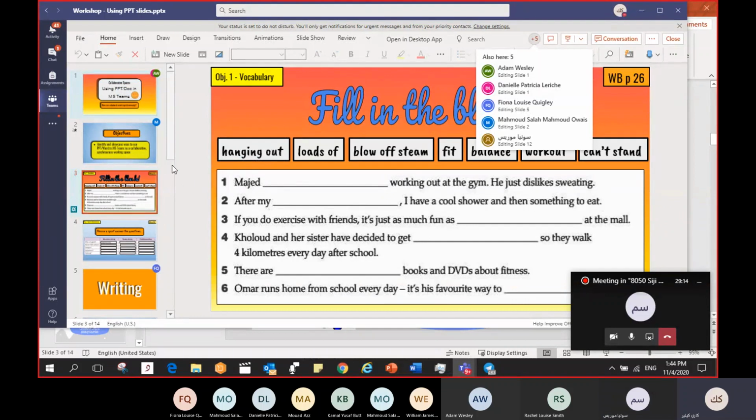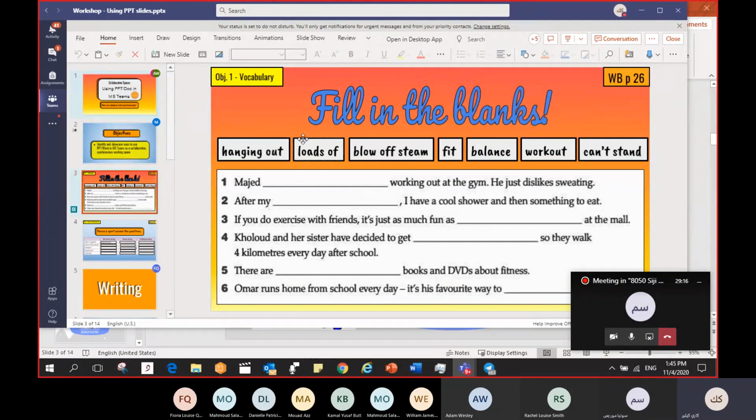Maybe this is the first activity. I can say, okay, girls, go to slide 3. We're going to do fill in the blanks. And for this one, they're all movable. So I can say, okay, Adam, can you do question number 1? And Adam's going to go on slide 1 and see which one he wants to put in. He can move it around. So that allows the students to work together in real time.